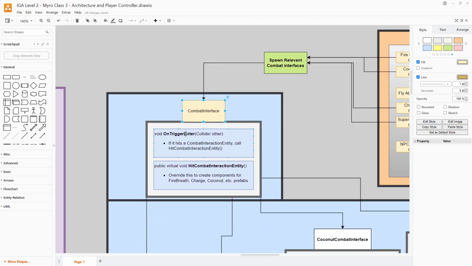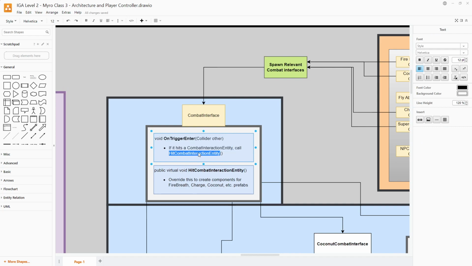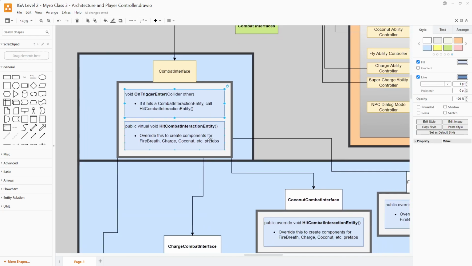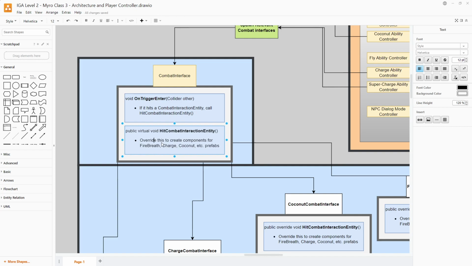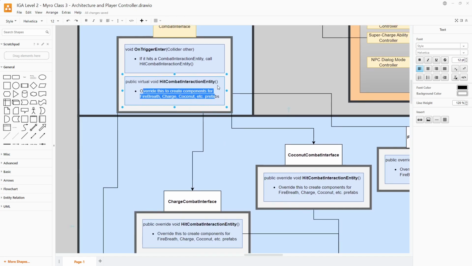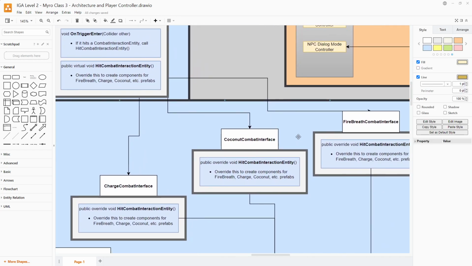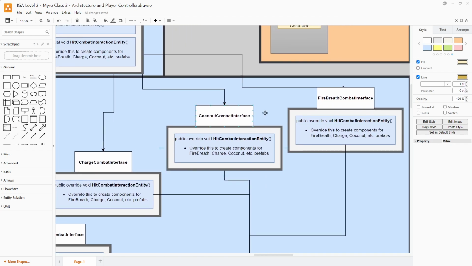A combat interface is something that on trigger enter, it will be able to collide with something, and it will then determine what happens. Essentially, it's going to be looking for combat interaction entities, and it will call the hit combat interaction entity. So what you'll do is you'll override this and call different kinds of functionalities within the interaction entity. Tell it, hey, you've been hit by a fireball, you've been hit by a coconut, this or that. This is going to then be derived, and you'll be able to have different kinds of functionalities.